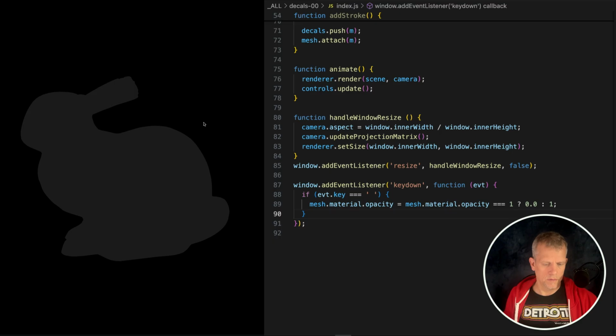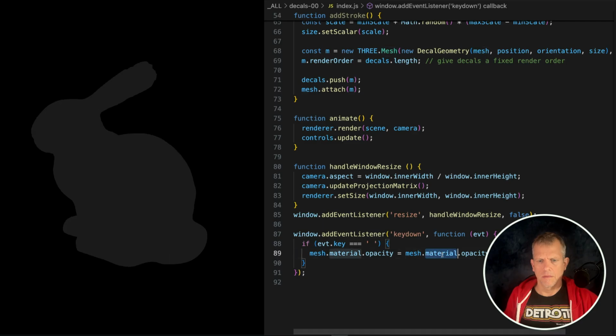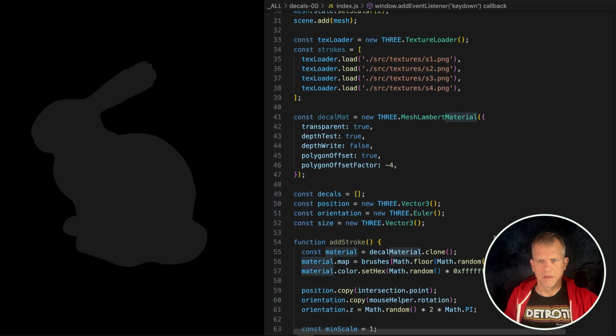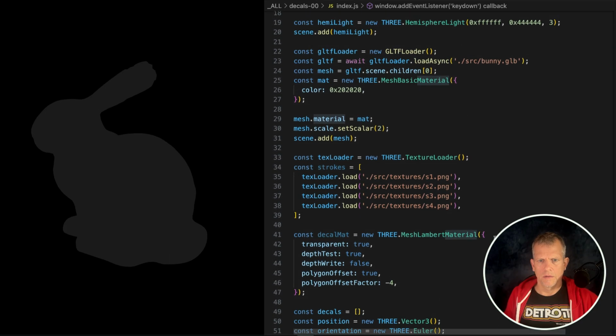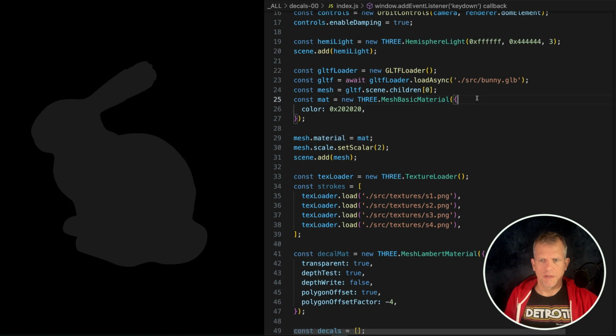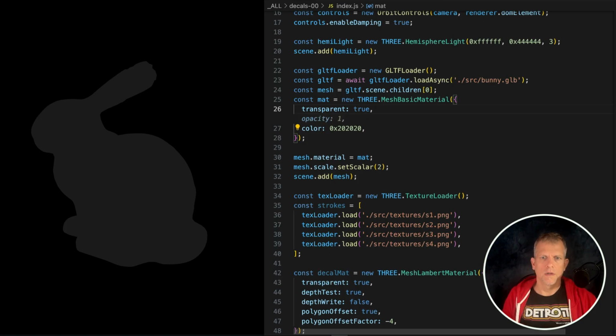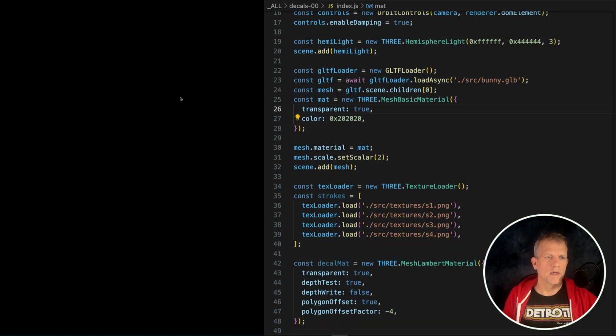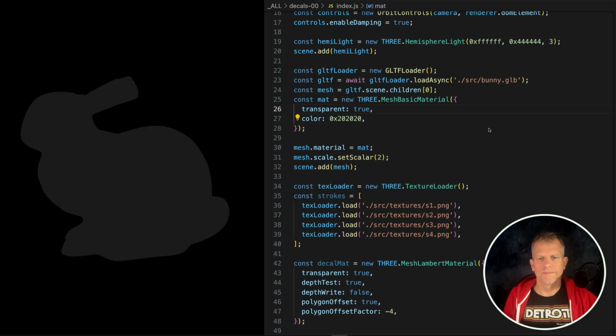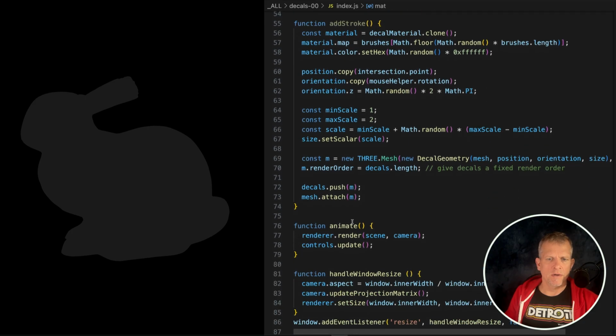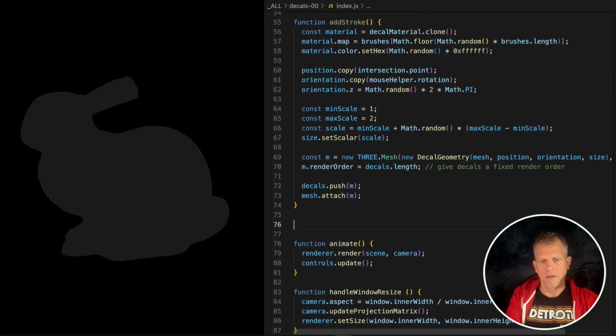And that just doesn't work. Is that because, why is that exactly? Material.opacity. Maybe I need to say transparent is true. I think that's what I need to do. Yeah, now I can toggle the visibility of that. Great.